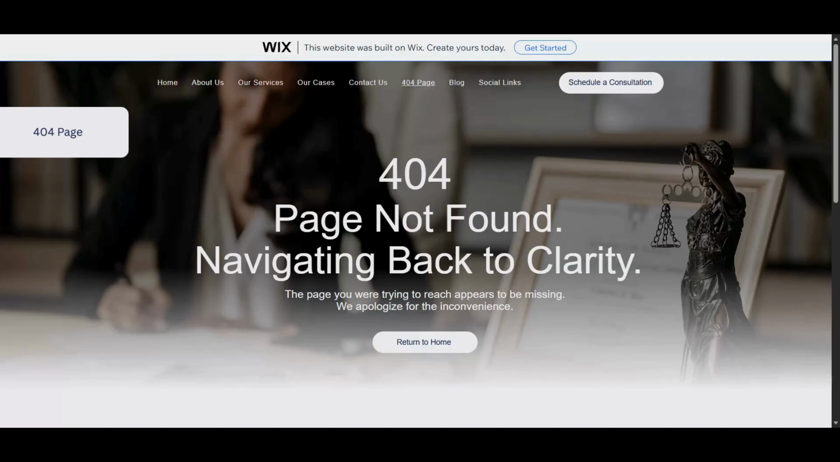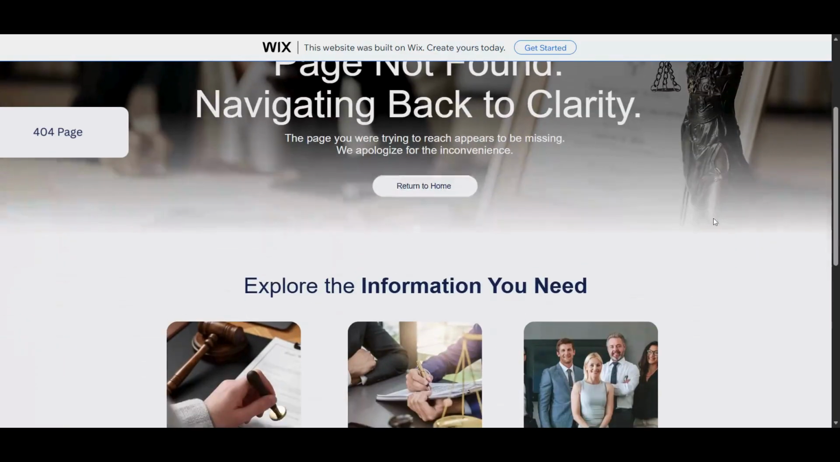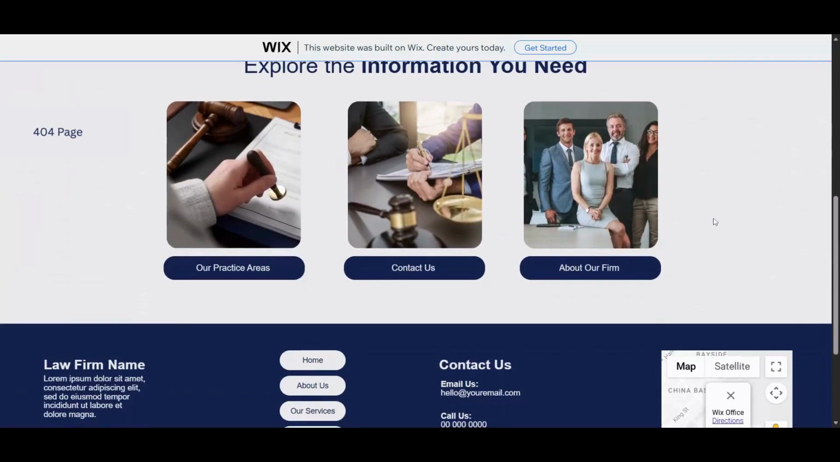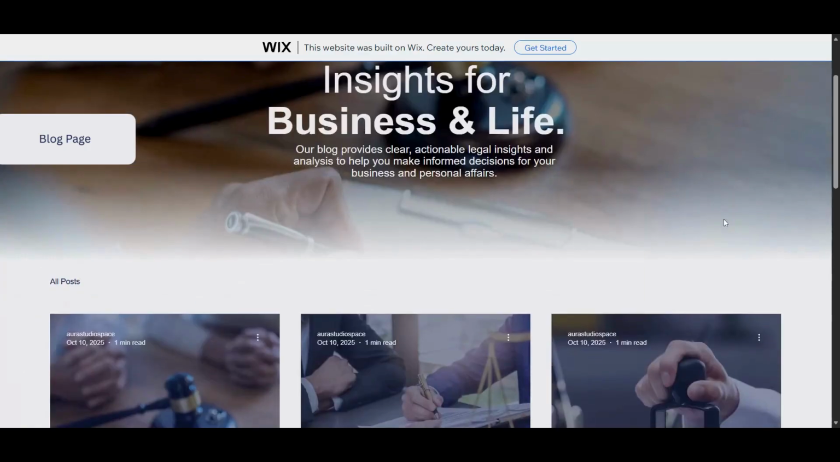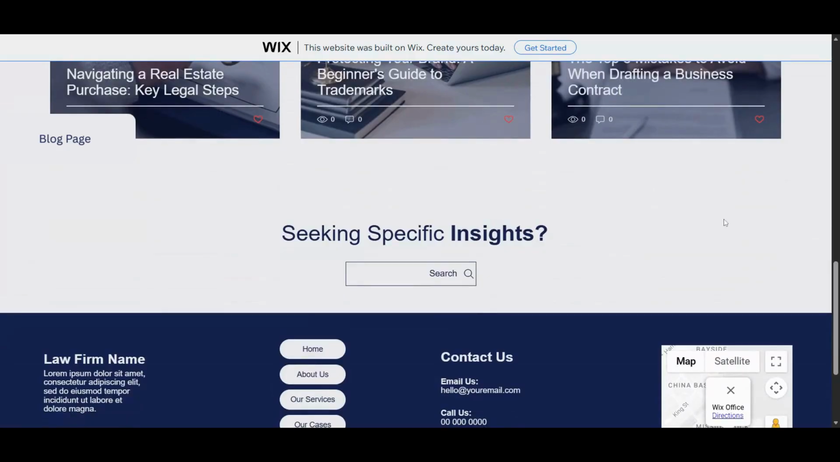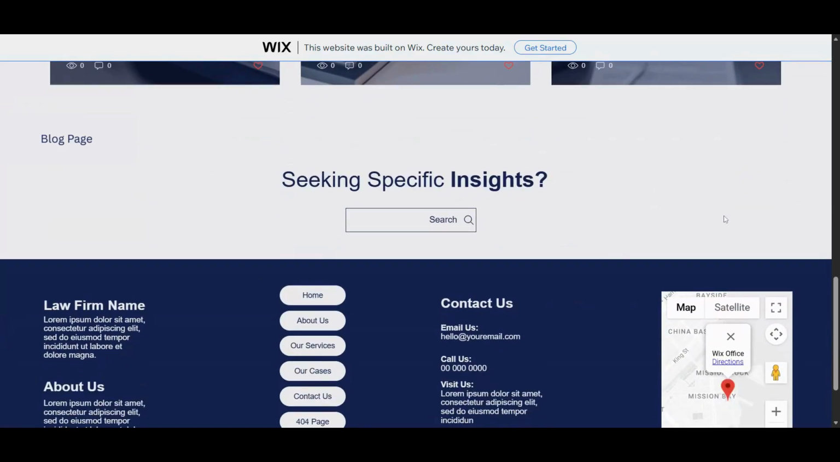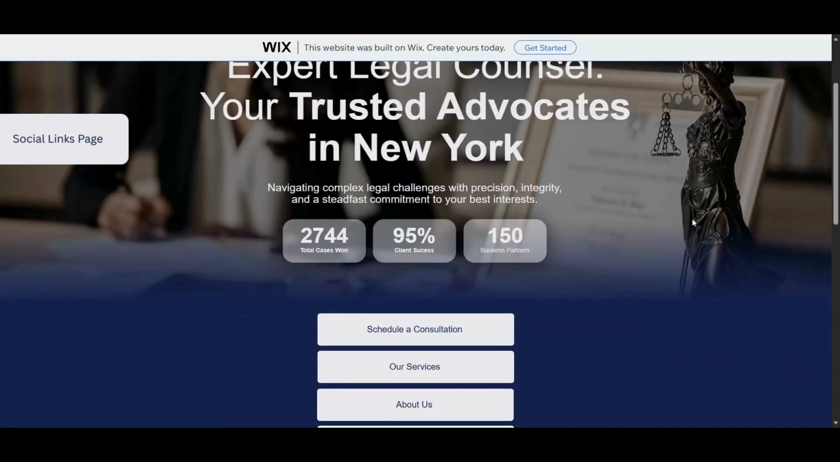Page 6 is an error page, so if people click on a link that is no longer available, they can remain inside of your website. Page 7 is your blog, and here you can share valuable information from your field, and it's also great for SEO.